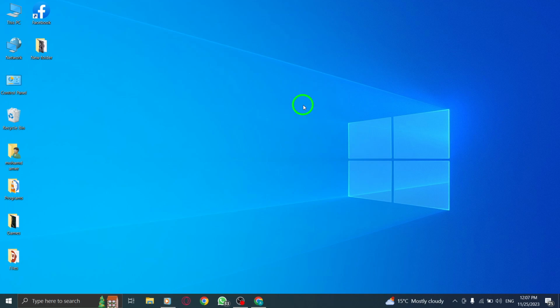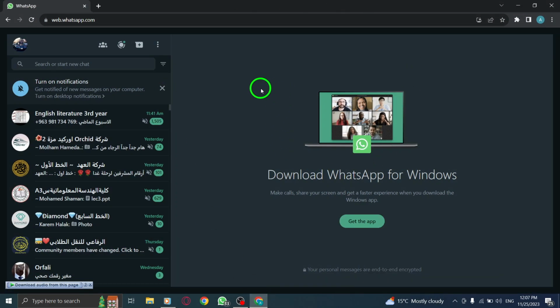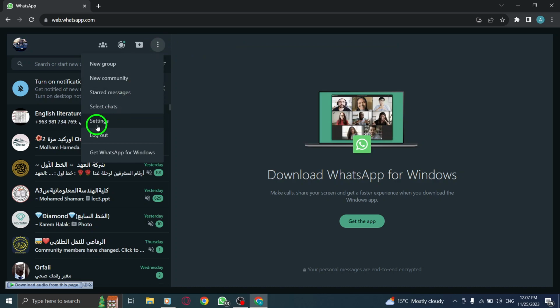In today's video, we'll show you how to find the terms and privacy policy in WhatsApp Web on your PC. Let's get started. Step 1. Open WhatsApp Web and click on the three-dot menu icon at the top of the screen. From the drop-down menu, select Settings.